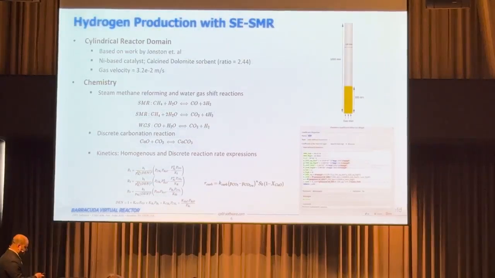Okay, here is the domain. It's a simple lab scale domain, 1,000 millimeters in height, about 100 millimeters in diameter. The gas is injected from the bottom surface down here. This is the height of the initial bed size there. It's nickel-based catalyst. You have calcined dolomite as the solvent in the reactor. The gas is coming up at about 0.03 meters per second.